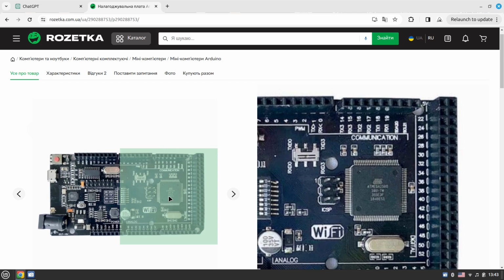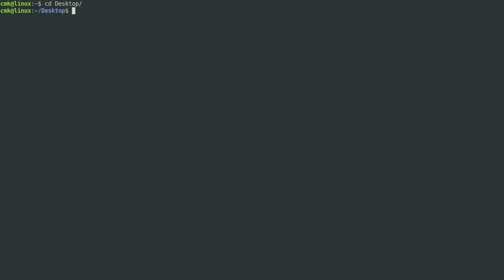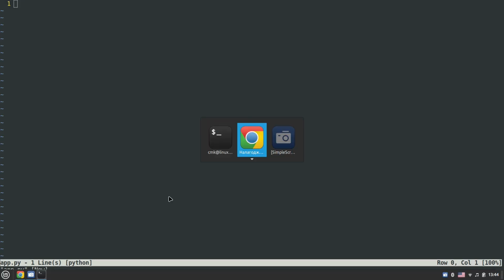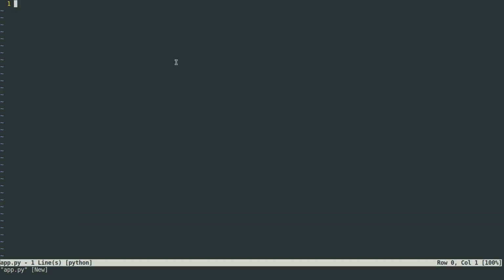Okay, so I would start with the following. I just want to go to my desktop and create the folder called Ash, which stands for Arduino Smart Home. We have nothing here, and I want just to create the app.py file here. So this would be our Python Flask application.